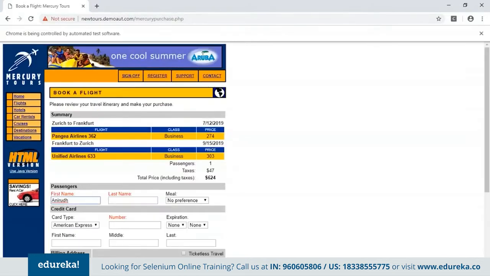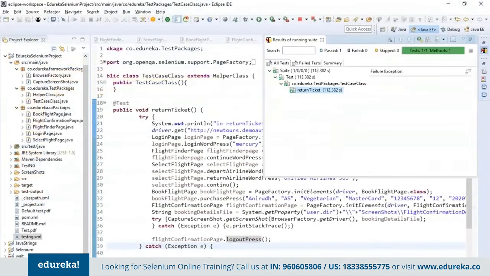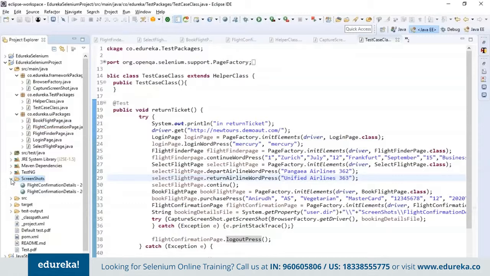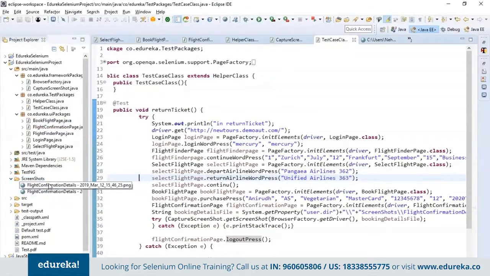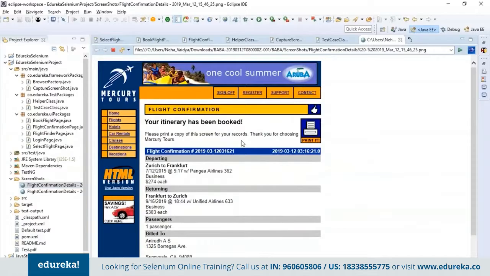Okay, so these are the passenger details. First name, last name, the meal preference is vegetarian, the card type is MasterCard, and the number of the card, the expiration 12th 2000, Anirudh, that is the name according to the card, middle name and the last name. So this is the flight confirmation page and it logs out. Now let's refresh this page, okay, and take a look at the screenshots here. So you can see the format here, which is of the form year, month, date, specifies the time, and the PNG, which is of the form of an image. So let's click on one of them. Okay, so you can see that the screenshot is being captured here.